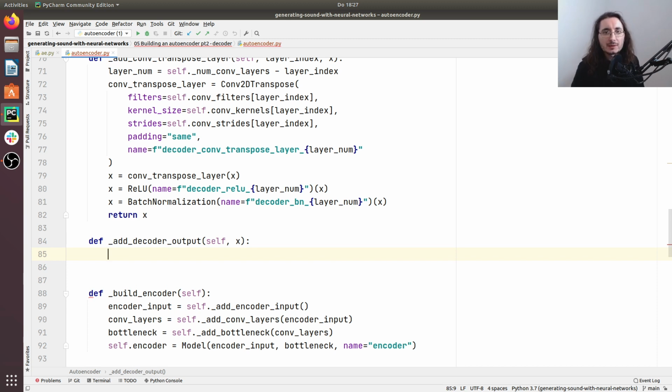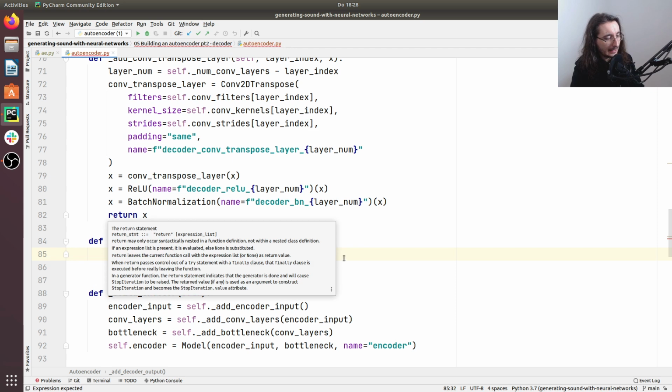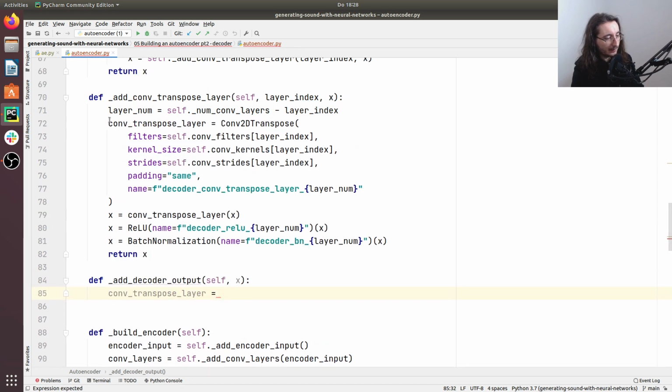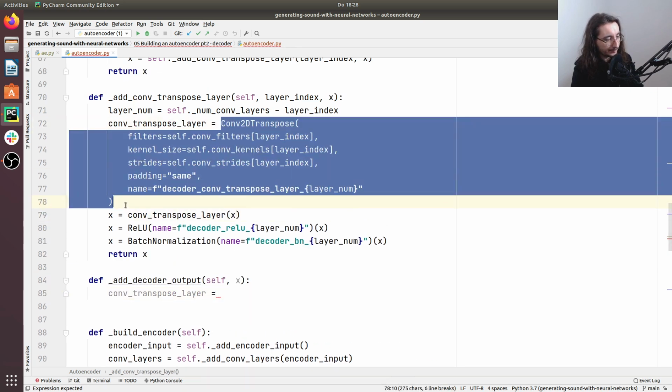Okay, so what do we want to do here? Well, we want to create a final convolutional transpose layer, but then we don't want to add a ReLU activation and batch normalization, but rather a simple activation layer with a sigmoid activation function. Okay, so how do we do that? Well, first of all, let's build the convolutional transpose layer. So conv transpose layer. And for doing this, we can basically use what we've already written here.